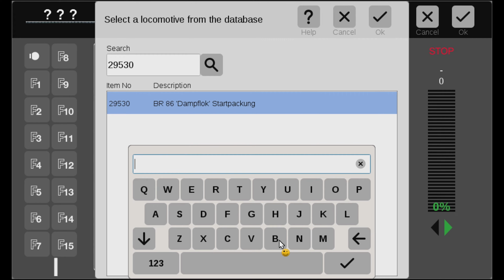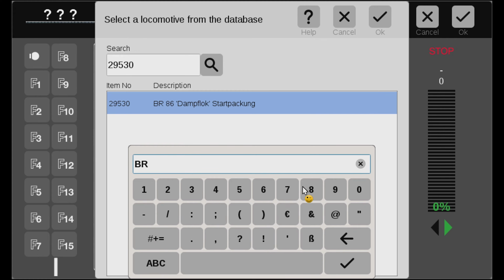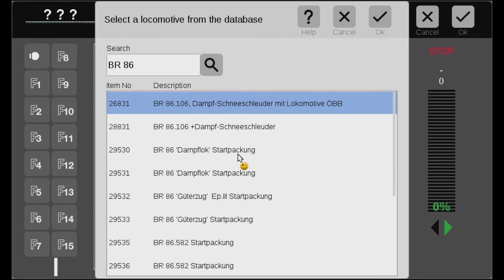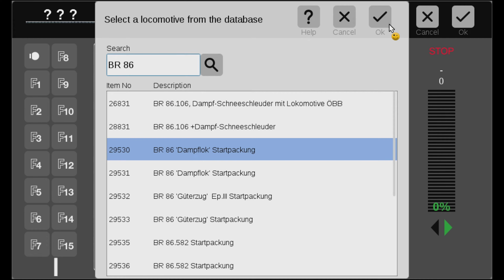I could search for the class, or in German it's called Baureihe or BR. So it could be the BR86 I'm looking for. And then it will actually come up with all the model numbers of BR86 that has been produced by Märklin over the years. We see here again the 29530. I will click this one.